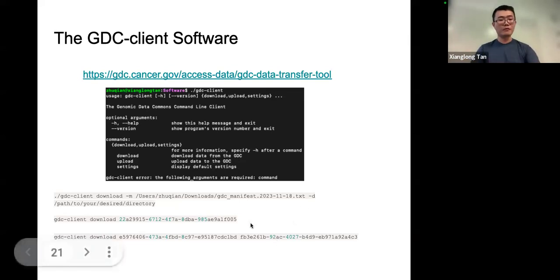Before we do that, we need to upload our manifest files onto the Hoffman 2 cluster, which we'll do in a short time. The second way is we can directly paste the case ID, if you know it, by the UUID, and multiple files can be downloaded by separating them with a space.